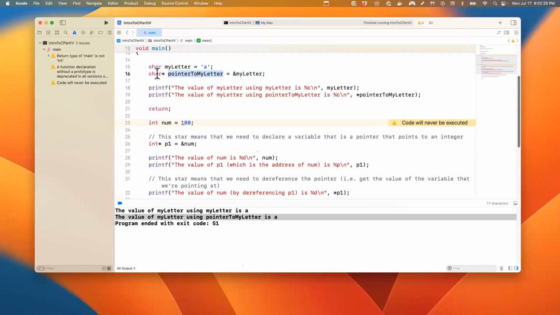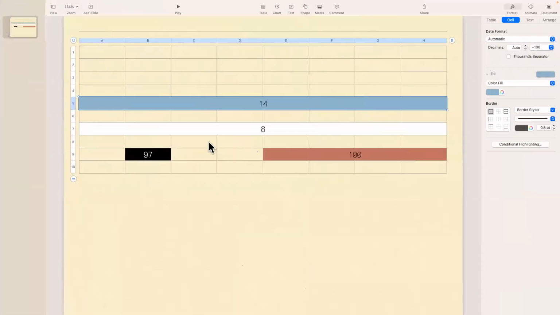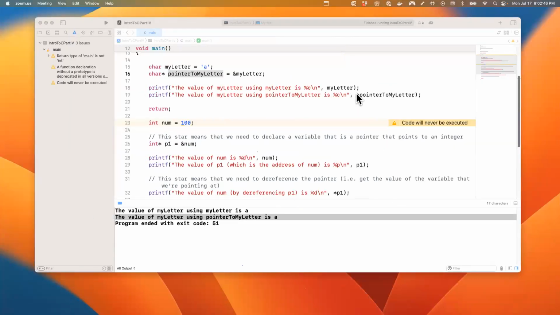Does that make sense? So if you actually don't want to dereference the pointer, you don't need to know that this pointer points to a character, or that this pointer points to an integer. You don't need that. But because we are dereferencing the pointer, we need to know what the pointer is pointing at.